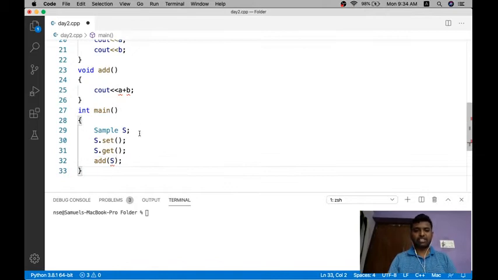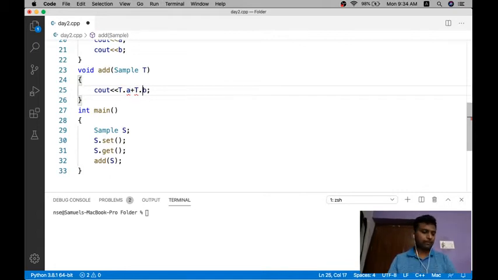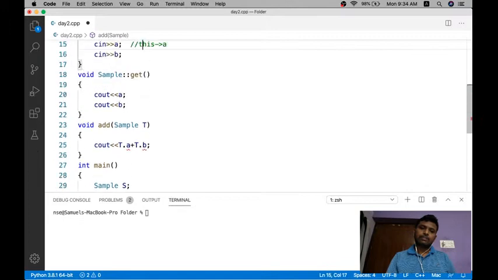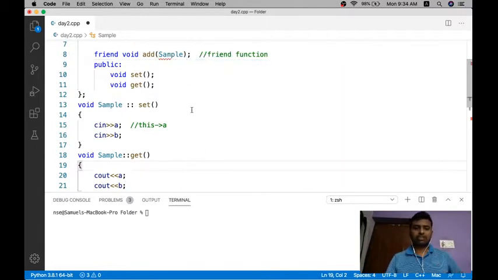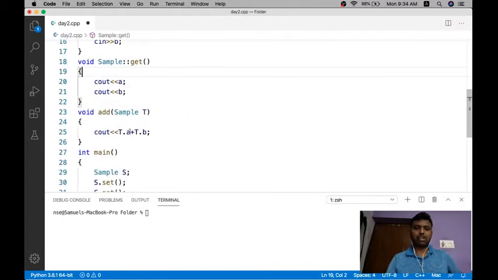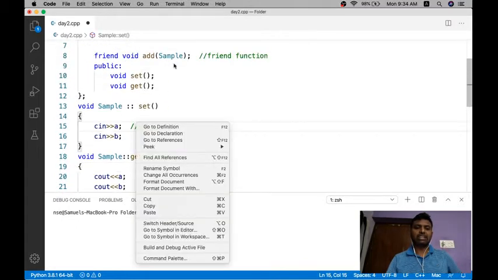So if I pass the object s, I need to have a parameter to catch it. How will I have it? I'll say sample, let me say t. So t is the object here, and here I have to say t dot a and then say t dot b. Got it? And here also I need to give the same type, right? So whatever is given in the declaration, that must be there in the definition as well. If I change my definition, I may need to change my declaration as well, right?